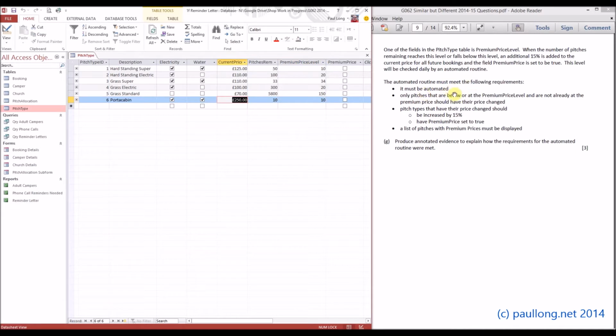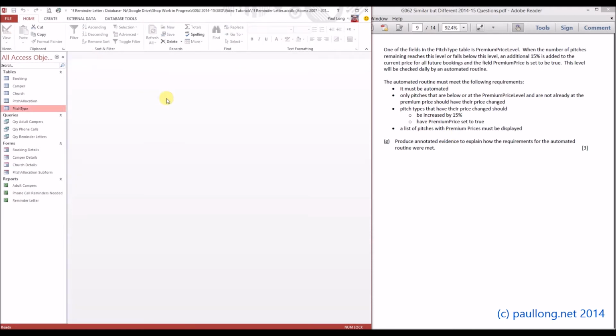It says the routine must be automated, so we'll create a macro at some point. Only pitches that are below or at the premium price level should be changed, and also they must not have already been changed. So when we change them, we have to set this value here to be true to show that it's been changed. And then it wants to see a list of those pitches. So the way this is going to be done is through what's called an update query. This will check to see whether the number of pitches remaining has reached low enough, i.e. the premium price level. And if it has, it will change the current price.